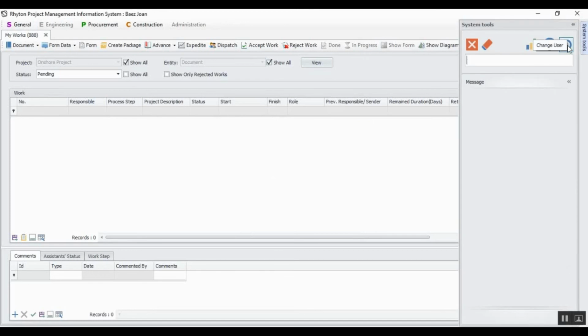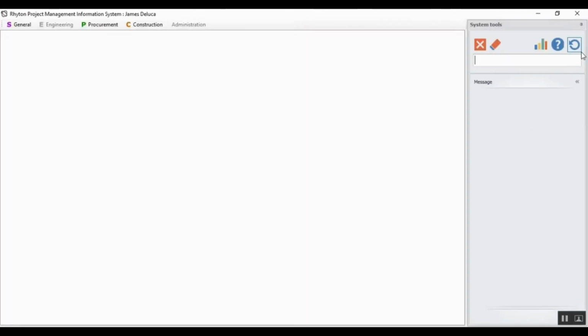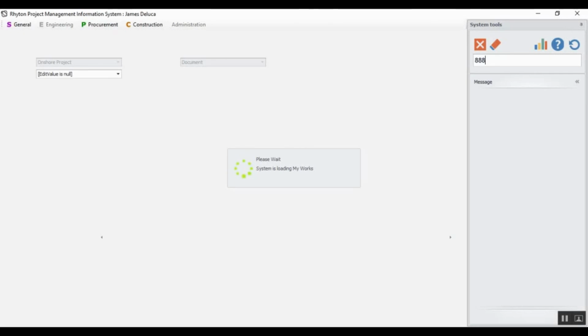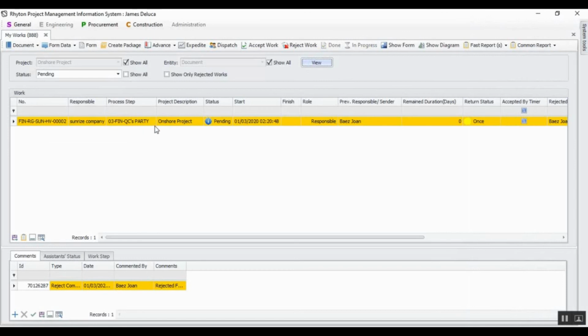Now the work has been rejected to the previous step. Now I'm going to log in with James DeLuca's user again to check the work. As you can see, the work has been rejected to James DeLuca, and below you can see the comment, the date, and the person who commented on the work, and you can see the comment itself, no attachment.